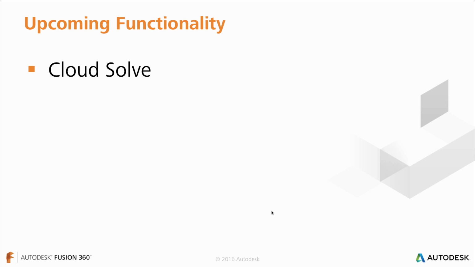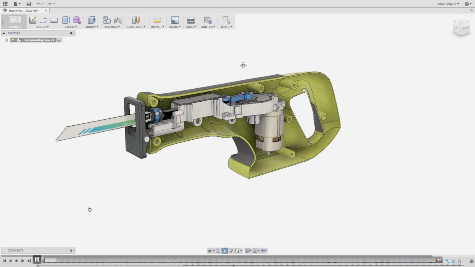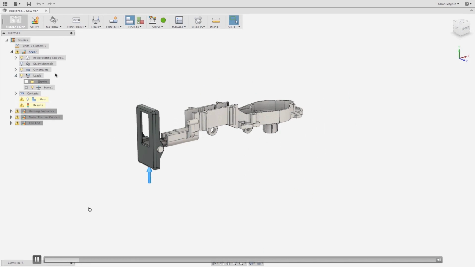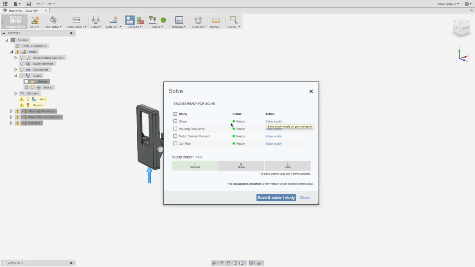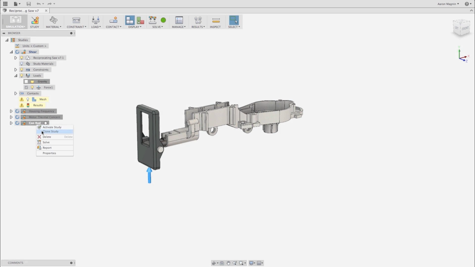So from here, I did want to highlight some upcoming functionality real quickly. CloudSolve is something I'm extremely excited about in this study. There we go. I just want to show you, it's a video. So if you hit solve, you'll be able to solve locally. You'll be able to solve on the cloud as well. Here I'm sending 4 different studies to the cloud.